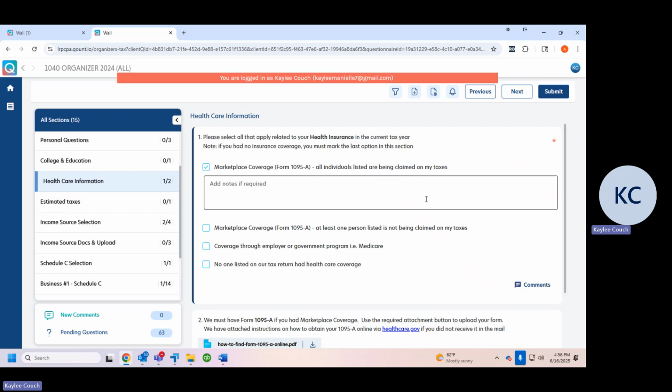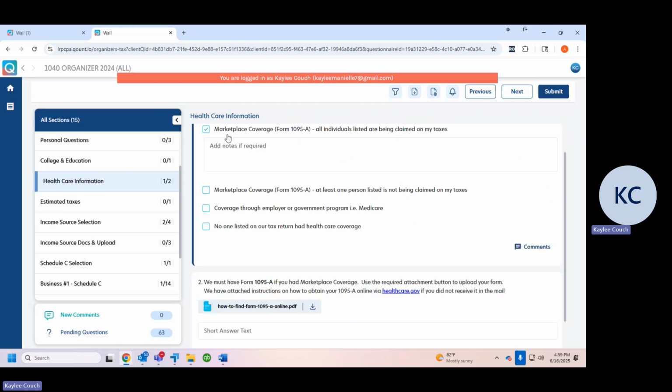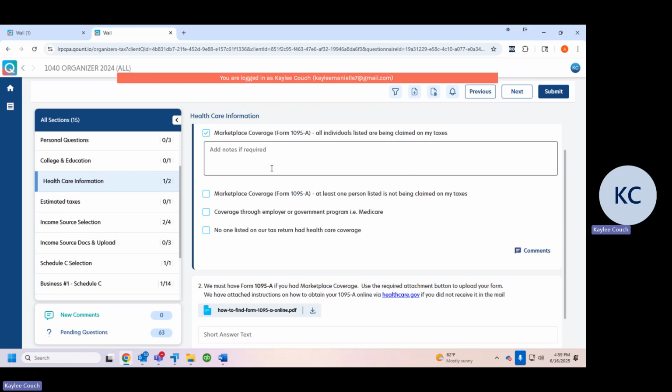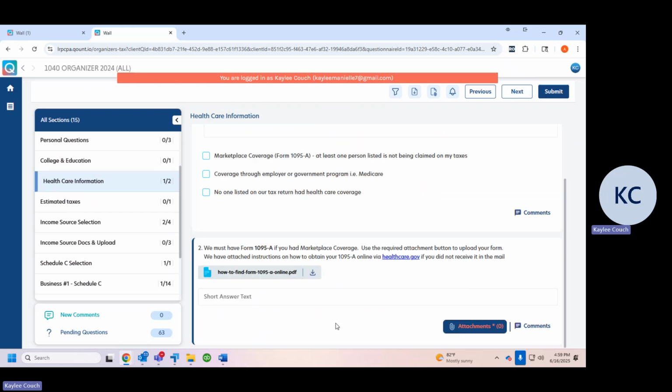If you already made too much money, they may not have given you a credit and it could be a problem. But I just want to point that out because if you have marketplace insurance, you will receive a 1095-A form. If you check this, it will populate another question here. You can use these instructions to get it, but we have to have this form. It has to be filed with your taxes. If you have marketplace insurance and you don't let us know and don't provide this form, they will actually reject your taxes and we'll have to refile it. So we don't want that. Just make sure that if you have marketplace insurance, you follow these instructions to get that form.